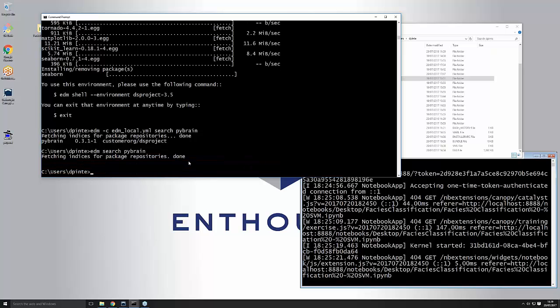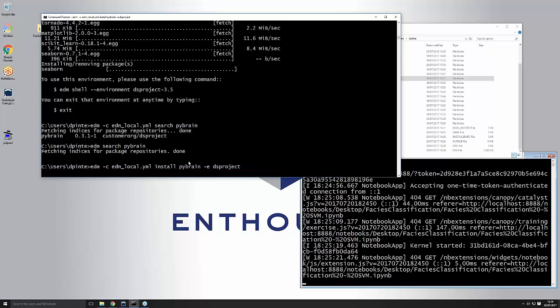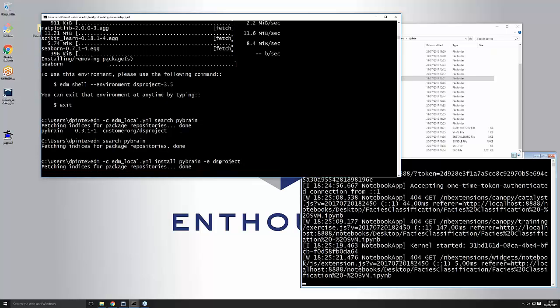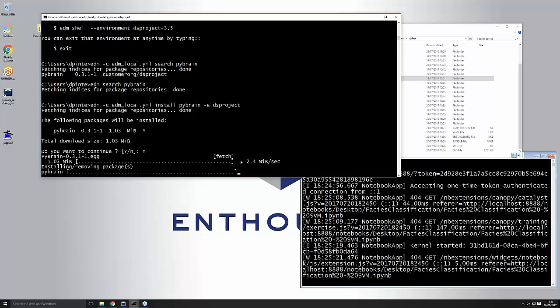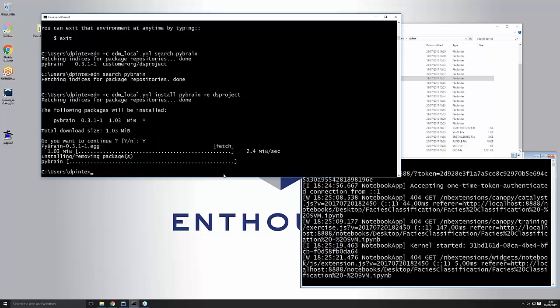And now if I say, hey, I want to install PyBrain, obviously you just do install PyBrain, and let's install that into DS project. Now this is fetching from my local deployment server in the private repository, and I have my package installed now. In this specific case, my deployment server is basically connected to an LDAP server, so all the authentication is managed by LDAP.